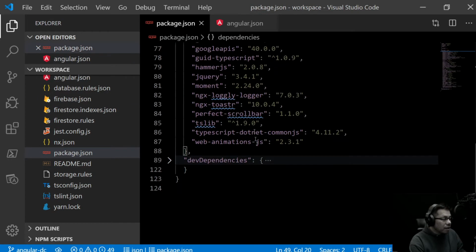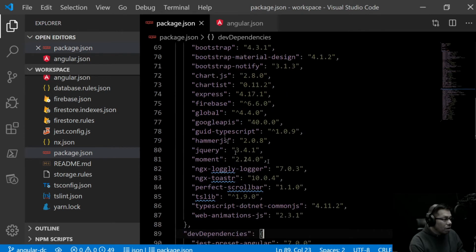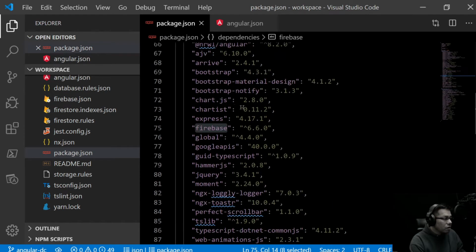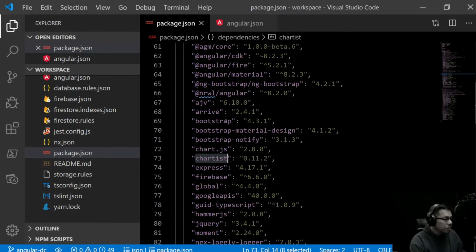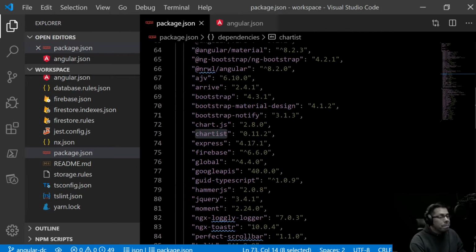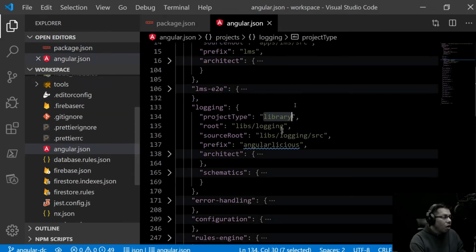A package like our dev dependencies, or maybe we're using Firebase, or Chartist, or Bootstrap. These are just packages, right? Well, our library projects are like packages, but we don't have to go through the entire workflow of publishing these packages to an npm repository, bringing them down, installing them, and making sure we have the correct versions, and so on. Managing that workflow, the publishing, the distribution, the versioning, and making sure you're using the right ones.